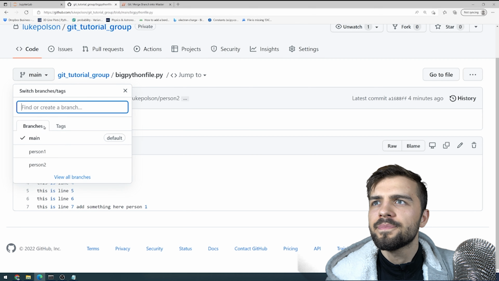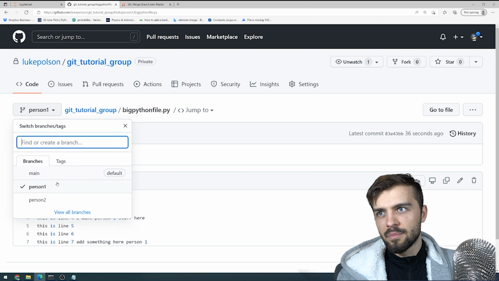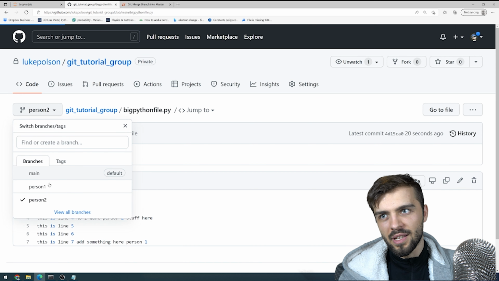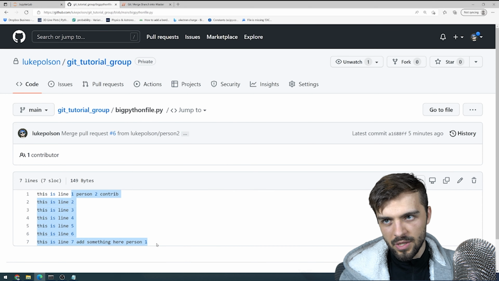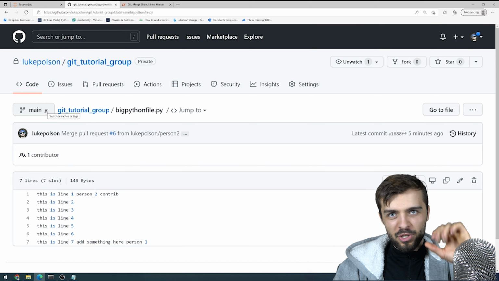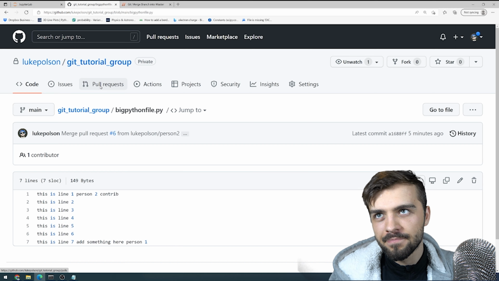So if I look here, I'm on the person 1 branch on GitHub. I want person 1 stuff here. Person 2 branch, no, I want person 2 stuff here. And back on the main branch, right, there's nothing that's been done yet. It's still the same as it was before, right? And now I want to merge each one of those things to main. Person 1 and person 2 have done their own things. They each want to merge to main.